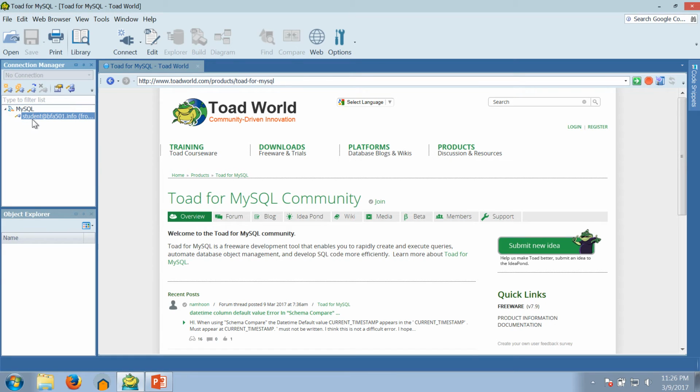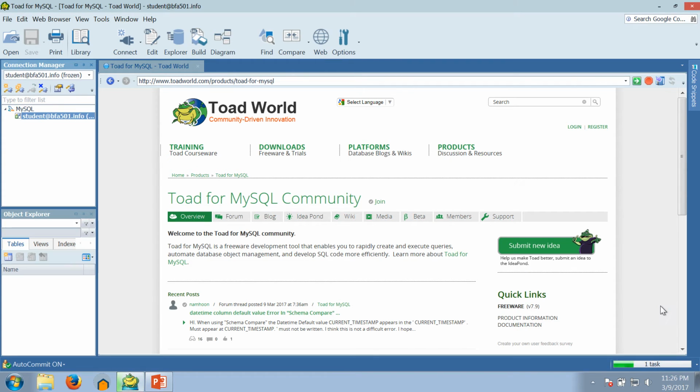Once you have done this, you need to save it, and then you will have this new entry, student at bfa501.info. In order to establish a connection, you just need to double click this entry. If you see this, it's trying to connect with the database. And once the connection is established, you will have this view.